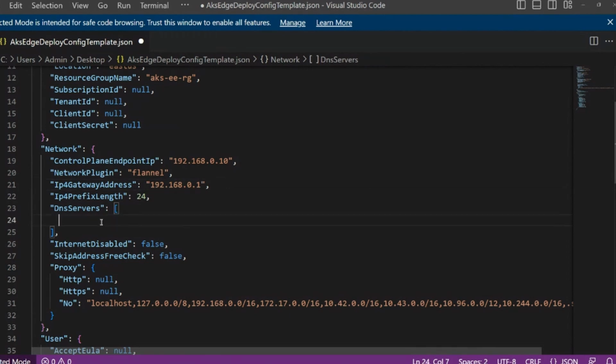DNS servers. This is the DNS servers that you want to use inside the Linux node and the Windows node. If you don't set this up, we grab the DNS servers that are already set up on the Windows host OS, and we just use those.